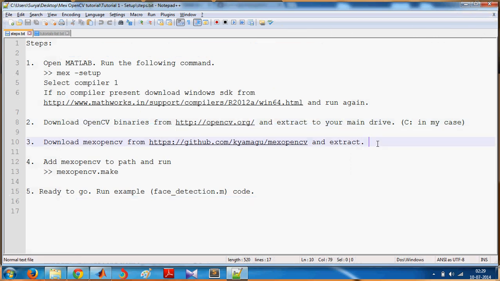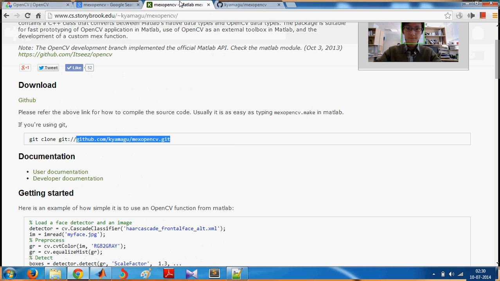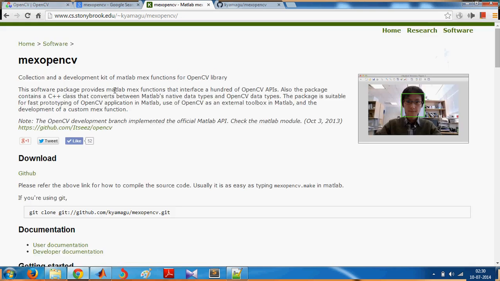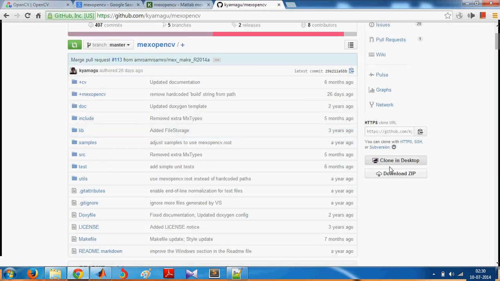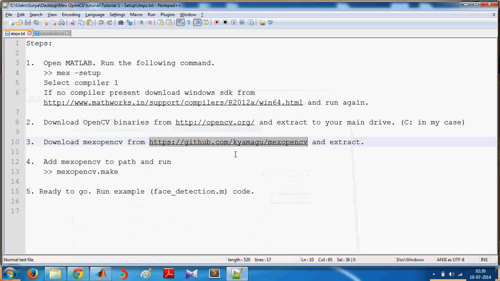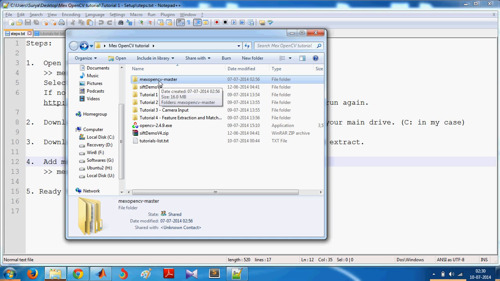Once you're done extracting OpenCV, download mexopencv from this link or go to Google, type mexopencv, open the first link. You get this, which is the official page for mexopencv software. You can get the user documentation and developer documentation here. And then you can go to this link to download OpenCV. From here, you can click download zip and you will be able to download it. Once you're done downloading it, you can extract it and it would look like this, mexopencv-master.